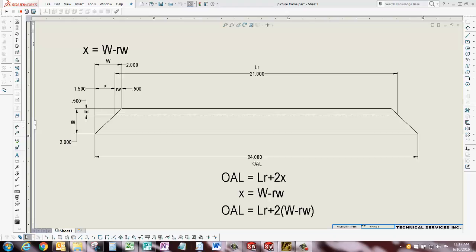Hi, this is Steve Hosher with RazorGage, and today I'm going to talk about how to set up a picture frame equation in the AutoCalc screen.